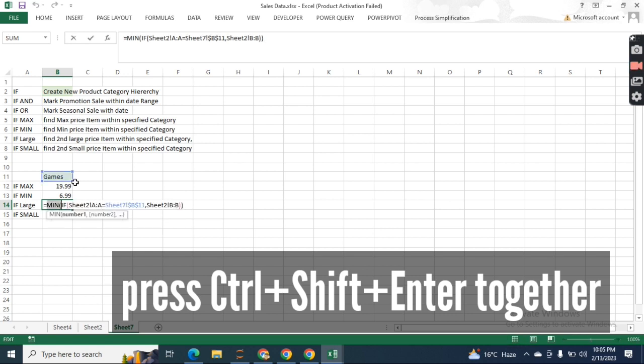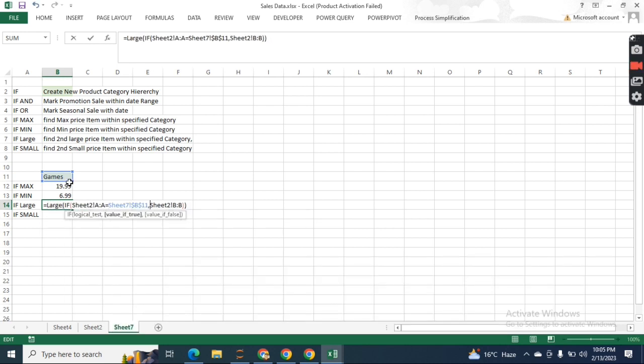I'll use LARGE here. Large one is basically the max value which we have already taken, so I'll use the second largest value here, meaning the value which is lesser than the maximum value. Now I'll press Control Shift Enter, and then again I'll use the same formula and replace the word LARGE with SMALL, and again press Control Shift Enter.